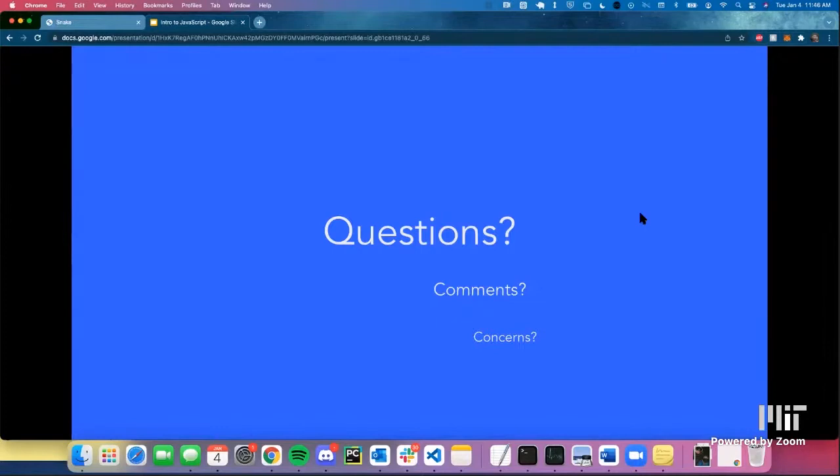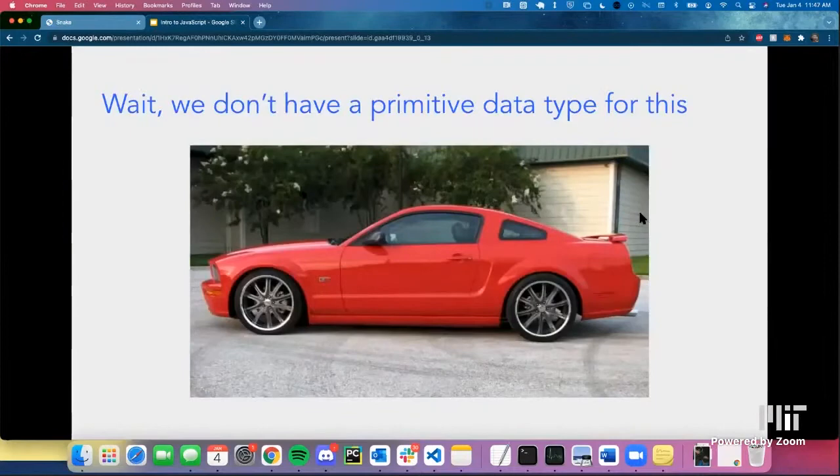I guess we're good. So the next thing that we're going to be talking about is, wait, we don't have a primitive data type for this. So what is this? This is a car. So, right, we have a car here. Besides that, what do we know about this? We know that there's a make and model for this car. It's a Ford GT. And we might also know that its color is red and stuff like that, right? But we don't have a way to combine all these different facts about one object into one variable.